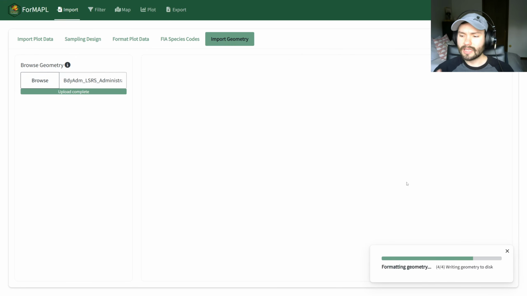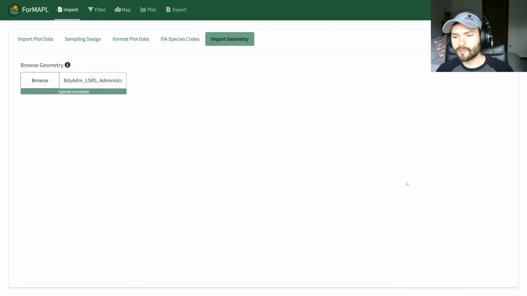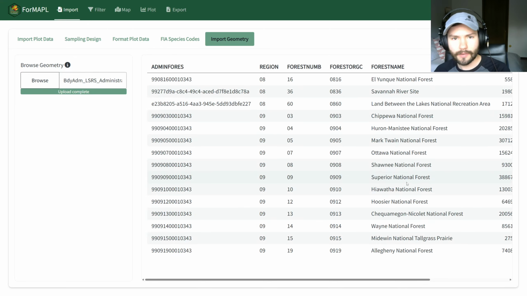What it's going to do is import your shapefiles. It's going to apply the attributes from the data to your points, as well as create a fast and efficient way to visualize your polygons in real time.